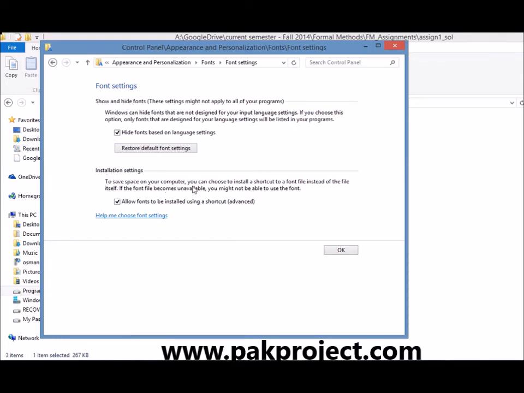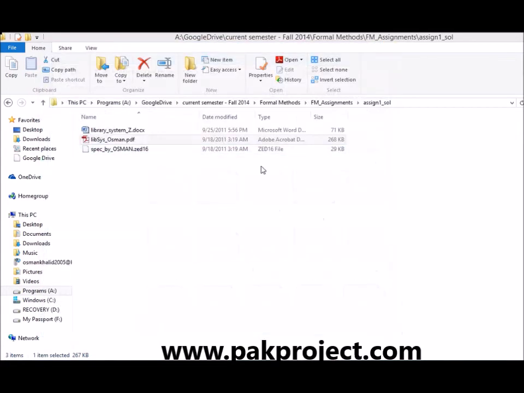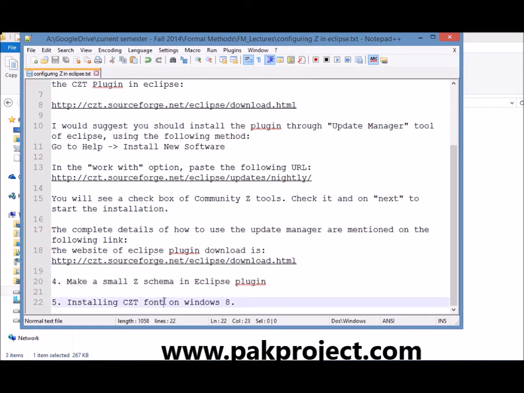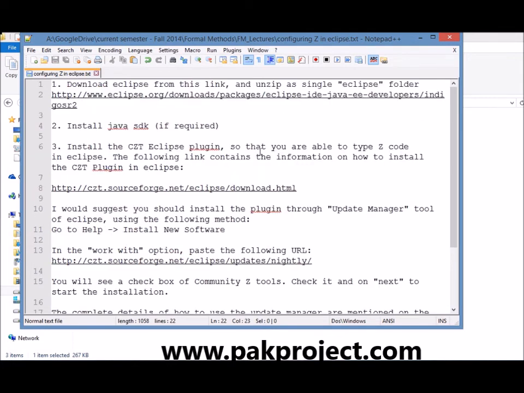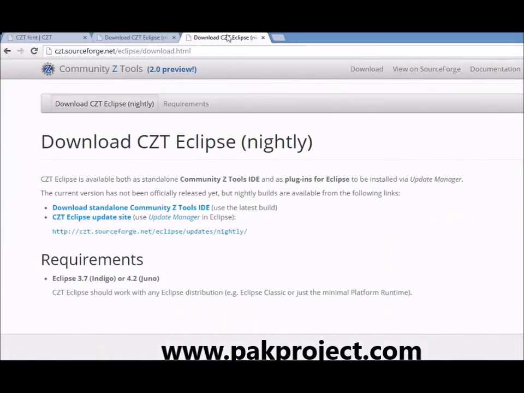To save space on your computer, you can choose to install a shortcut to a font file instead of the file itself. If the font file becomes unavailable, you might not be able to use the font. Allow fonts to be installed using a shortcut. So I am checking this option, and then click OK. Now the next step is that I need to download the CZT font, and the link to that font is also available on this URL, from where we can download this font.